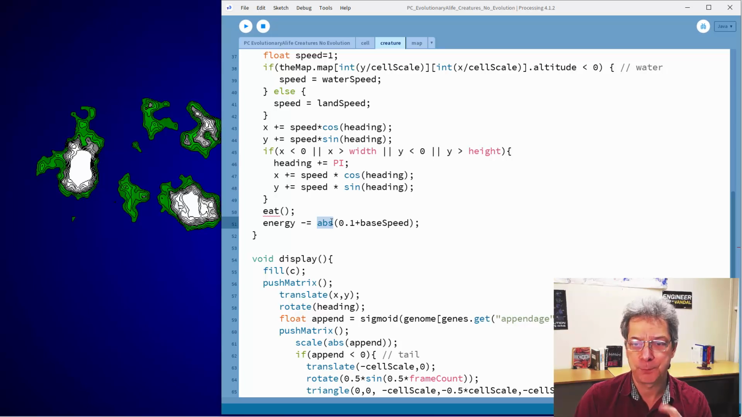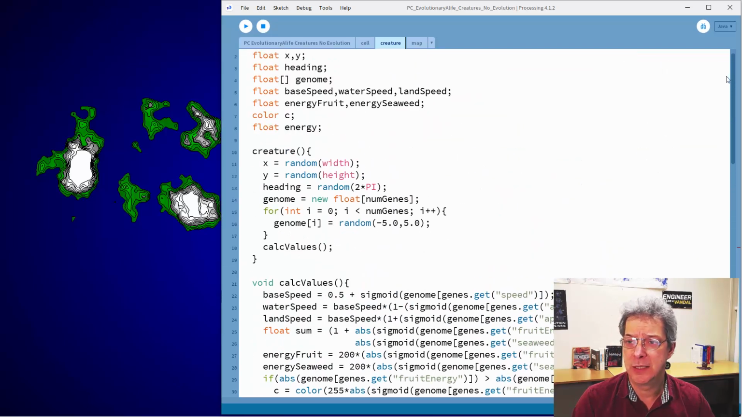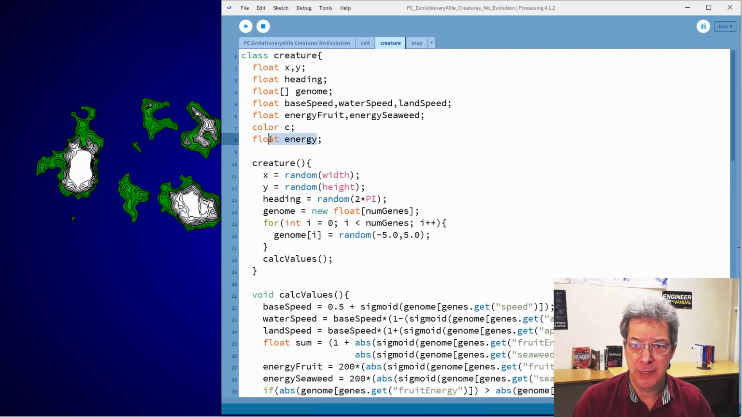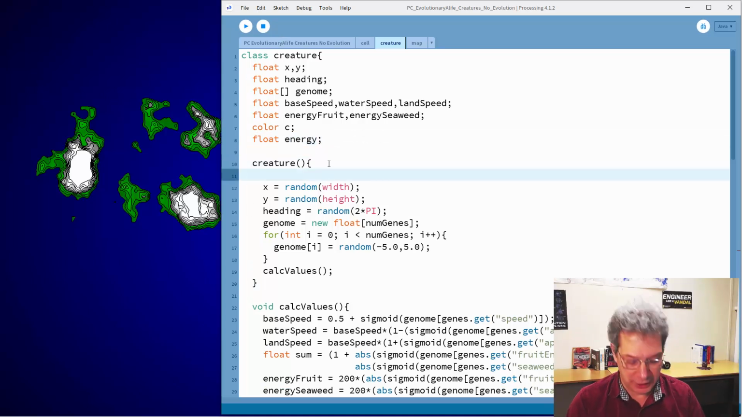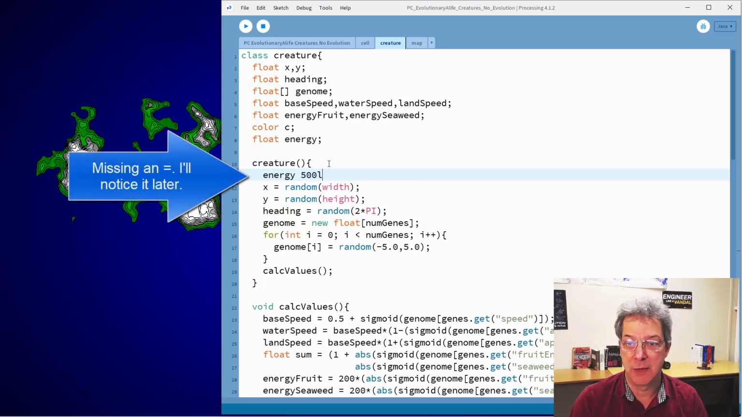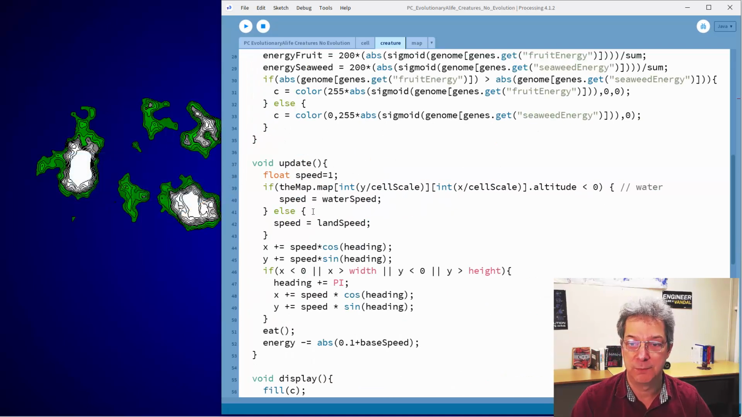The other thing I need to do before I forget is we did give them an energy that is part of the creature class, but you can see we don't give them a starting energy. So when we create a new creature, we should give them some amount of energy. And this is a number that you can play with if you want.